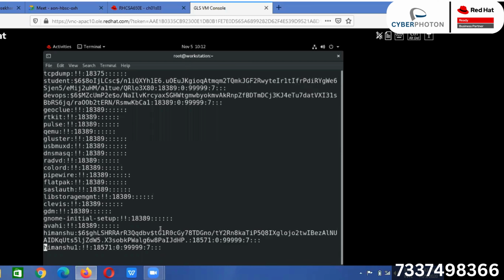The next one is the warning period. So 7 days before your password is going to expire, you will get a warning. You will get a notification that your password is going to expire. Please change your password. Got it?